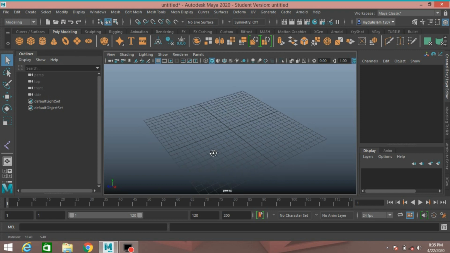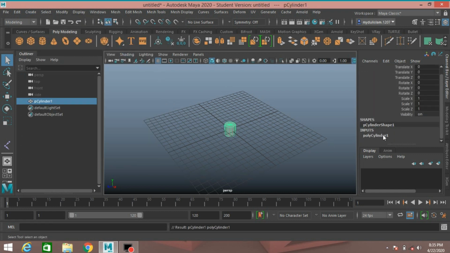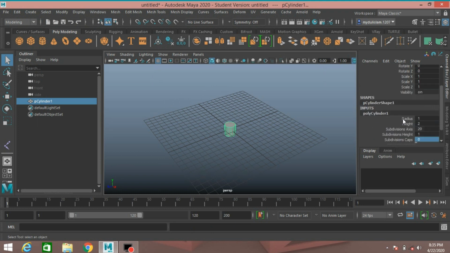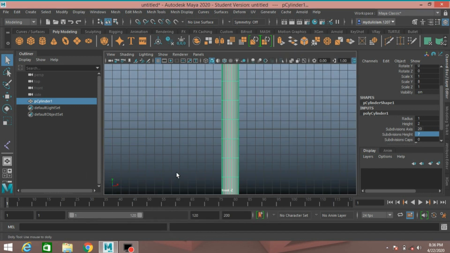In this tutorial, I will show how to create a squash rigging in Autodesk Maya. So go to create polygon primitives, take a polygon cylinder, type subdivision cap 0, scale Y type 8, subdivision height type 7, and go to front view.